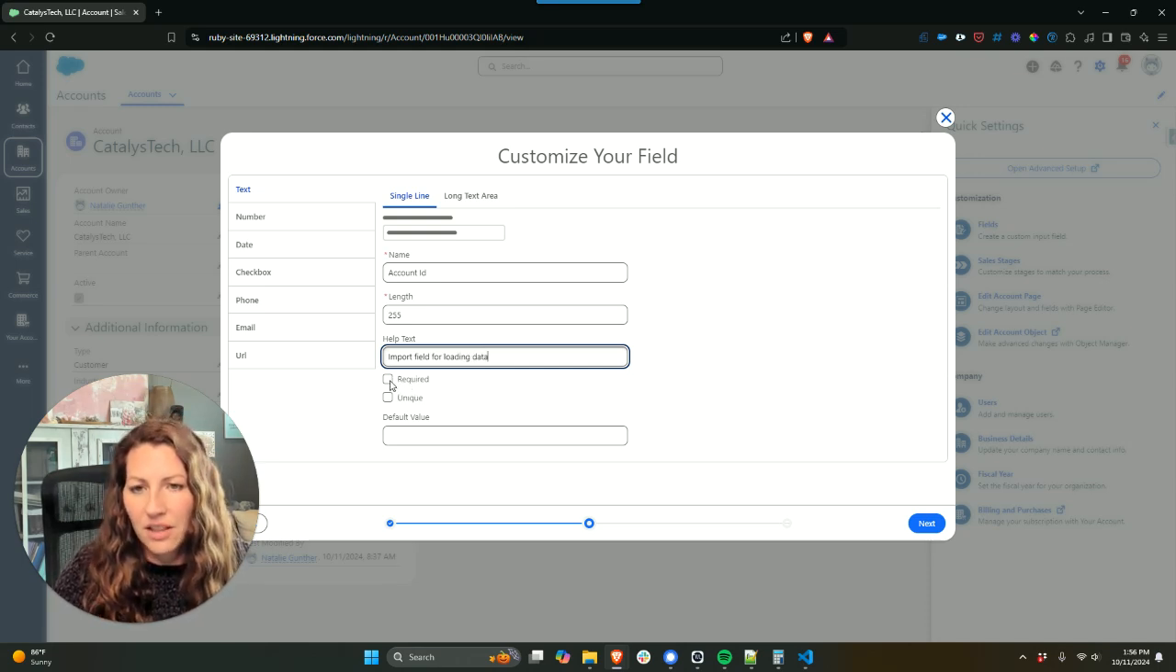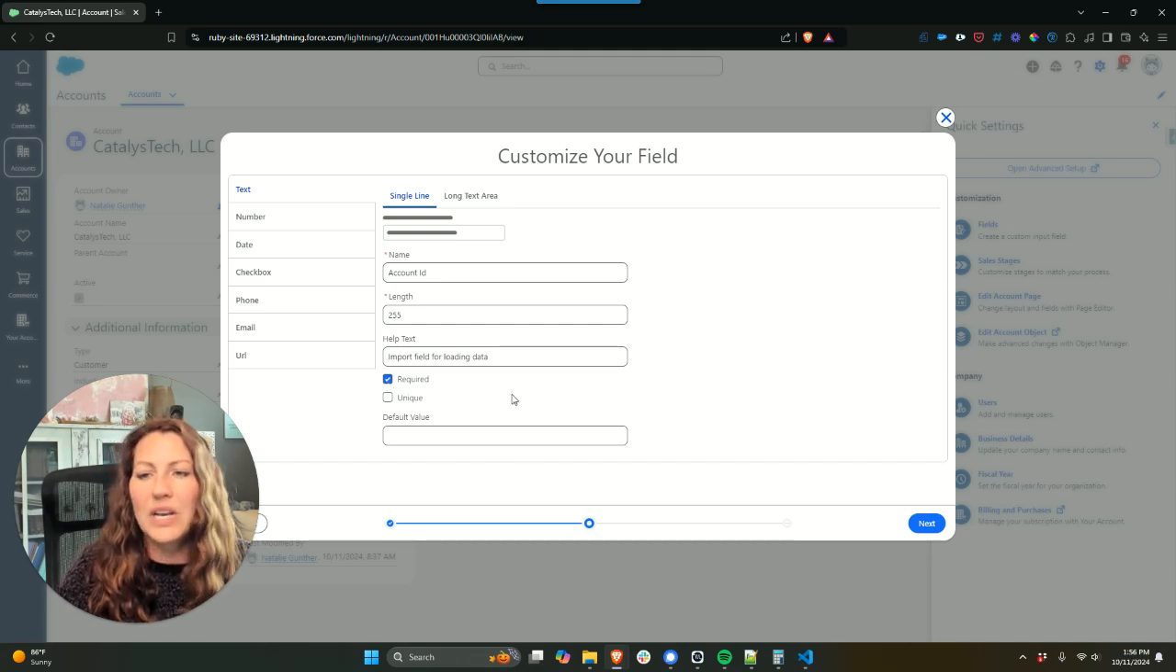So here's the other thing. This is what I really want you to know. Required field, I would not check this. There's only a very few rare scenarios in which you need to require this. A lot of times that's for integrations and other things. Checking this box here means that you're going to make sure every single record, no matter how it comes into Salesforce, has to have this value.